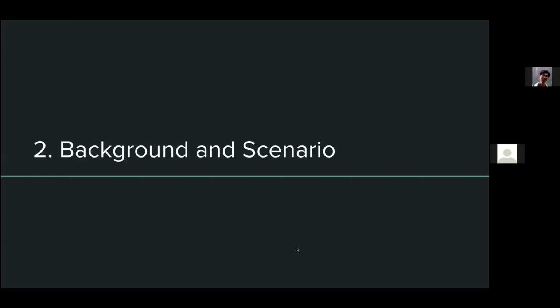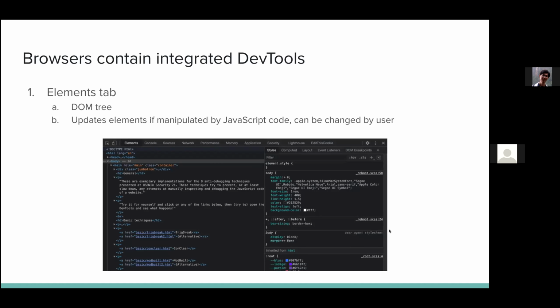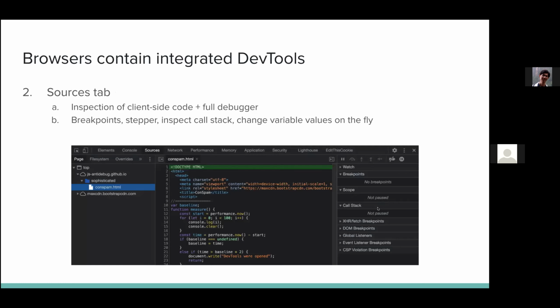Now going into a little bit more background. We mentioned developer tools just now, and this is what analysts use to look at the code that's running in the browser and to see what's happening. There's the Elements tab, which gives you the DOM tree for HTML, and then the Sources tab, which allows you to view all of the sources, as well as set breakpoints and view the call stack and scope of any variables.